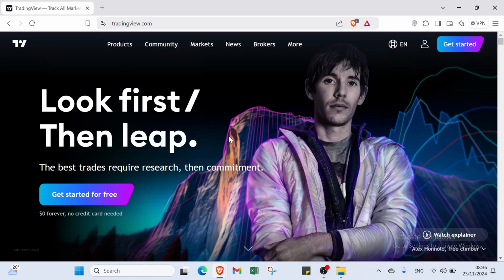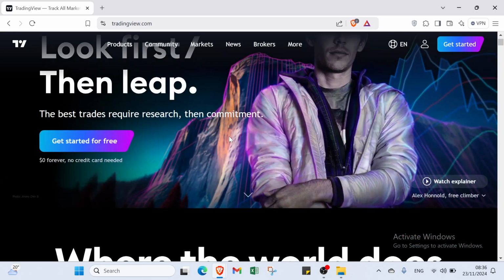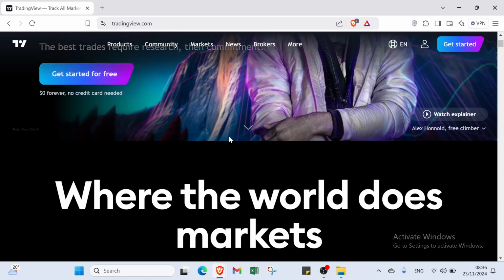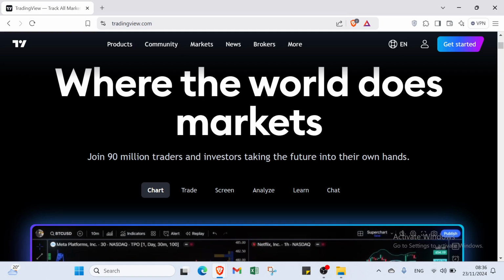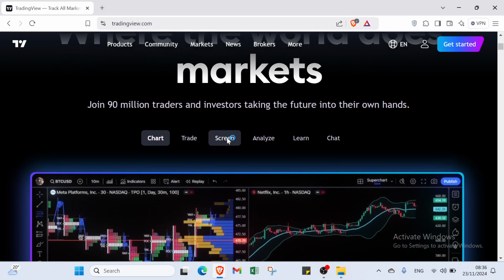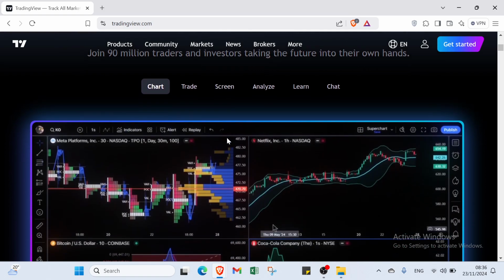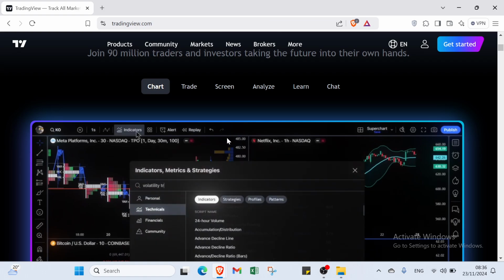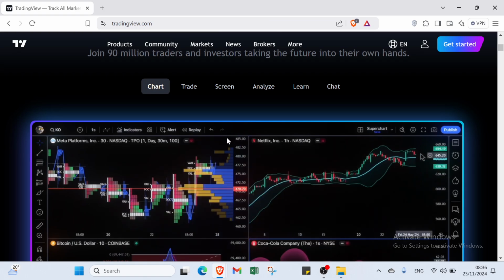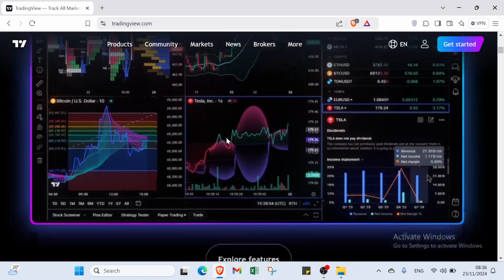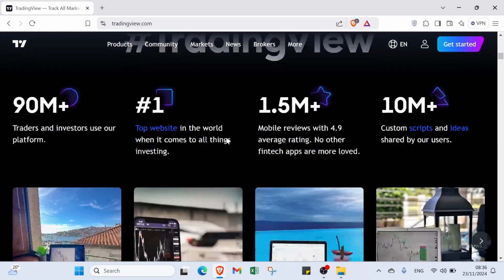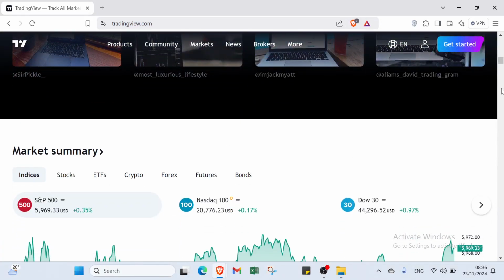Firstly, let's know what is TradingView. TradingView is a user-friendly platform where you can track stocks, view live charts, and analyze market trends. It's perfect for beginners and experienced traders alike, offering tools to make smarter trading decisions. Plus, it's free to start using. Alright. So right now we have various information that you have to know about this platform, which is TradingView.